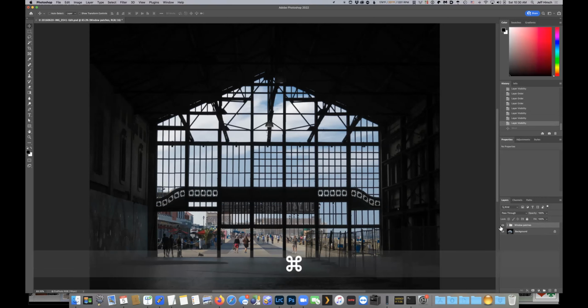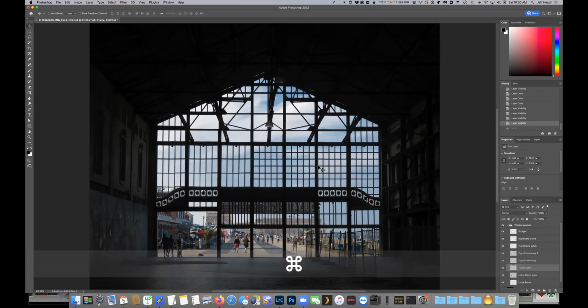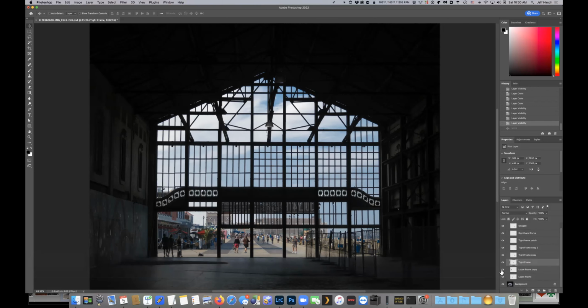But if I go down into that folder and I grab one of my tight frames and go to move it, it's going to move by itself because it's not linked to any of the other frames. But if I'd like, I can take 3 other copies of the tight frame. I've got tight frame, a copy 2, and the little patch I made down here.